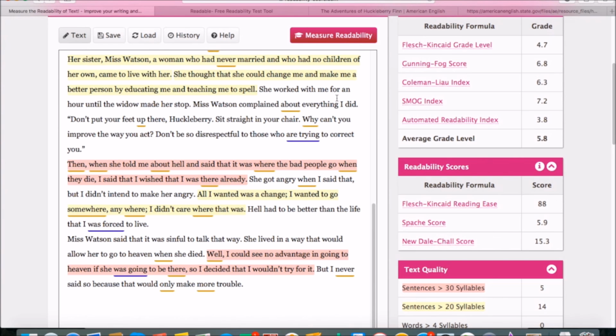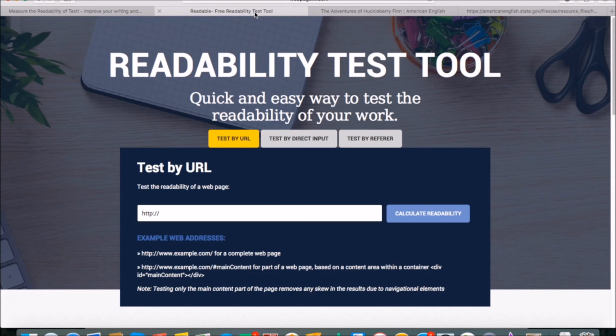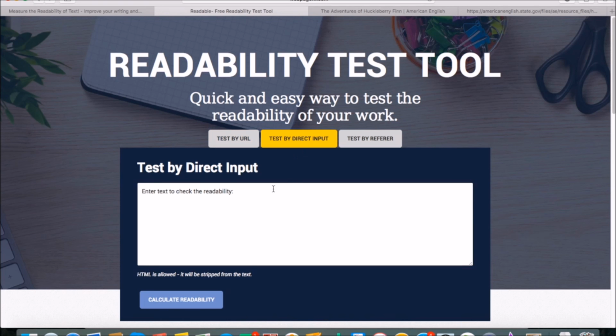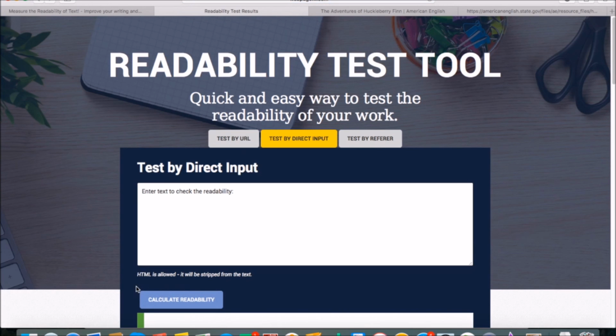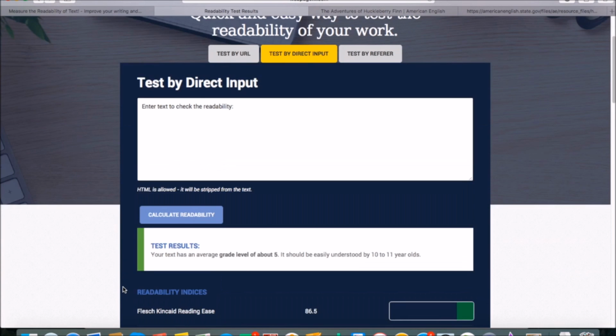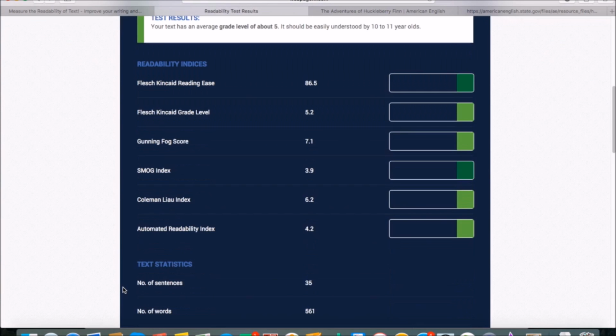Now let's try the other website. The second website doesn't immediately show you where to put text in, so you have to click on Test by Direct Input. Select this and paste your text. Then click the button down here that says Calculate Readability. On this website, the text gets deleted, but your scores are displayed underneath where the text used to be.